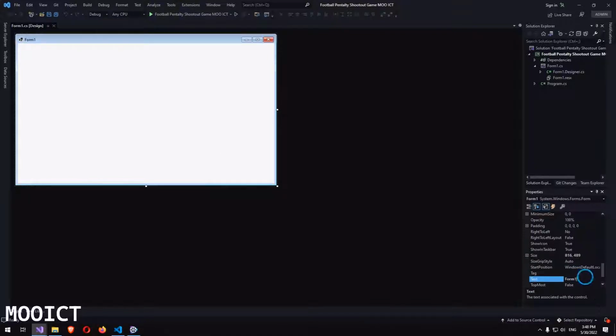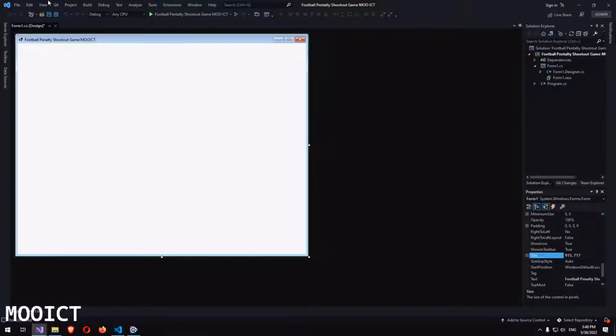First, let's go and add the title text to the project. Say football Moo Out. So the title gets added there, and then we're going to set the height and the width of this one. So the width is going to be 915, and height is going to be 717. Okay, so we want it to be this big.